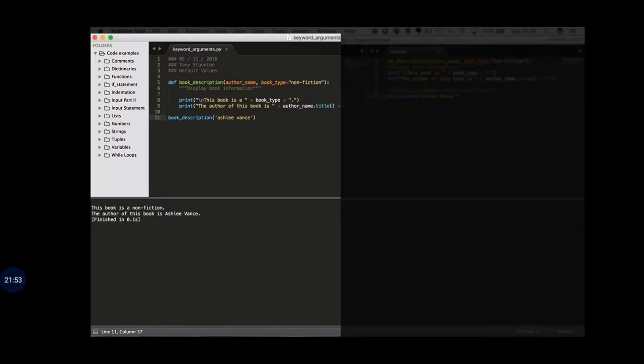As you can see, because we put in a default value in our parameter book type, we don't need to mention book type in our function call down here. Also, another important thing to note is that we have changed the order of the parameters. This is because default values make it necessary to specify the type of book as an argument. The only argument left in the function call is the author's name.